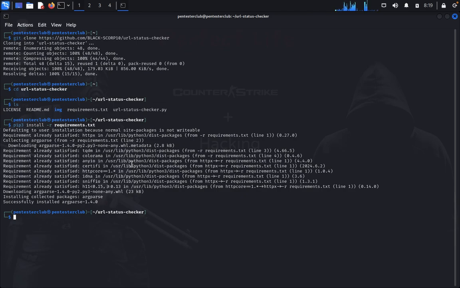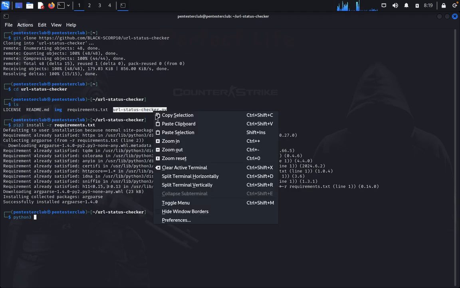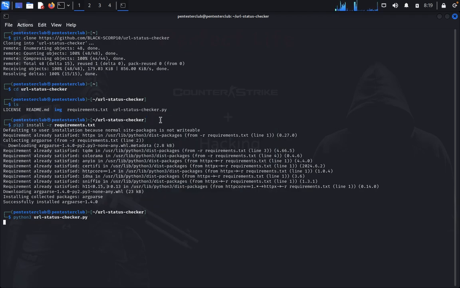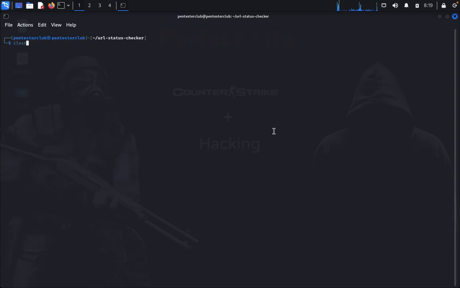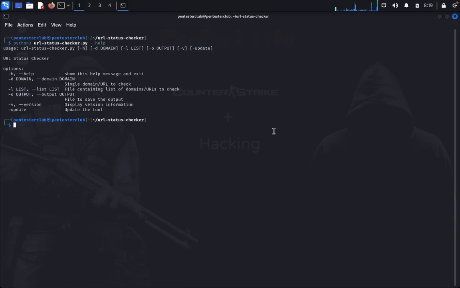Now just type python3 url-status-checker. So just copy and paste it. So here I got it. Status checker.py, created by Black Scorpion, Telegram, it was written here. No worries. So we just type clear. Now we would like to utilize it with --help.